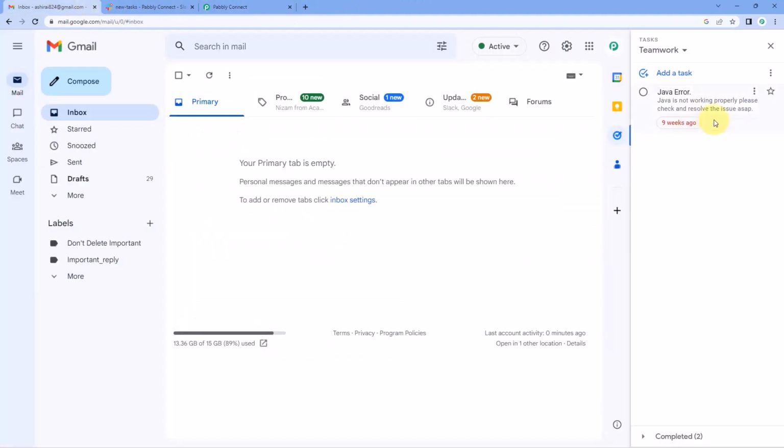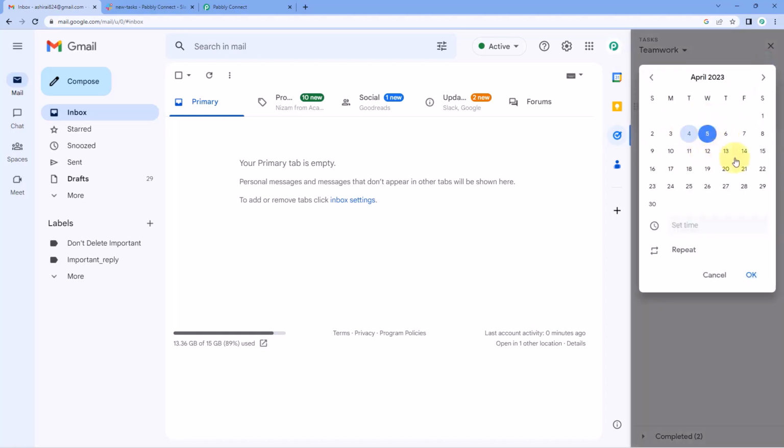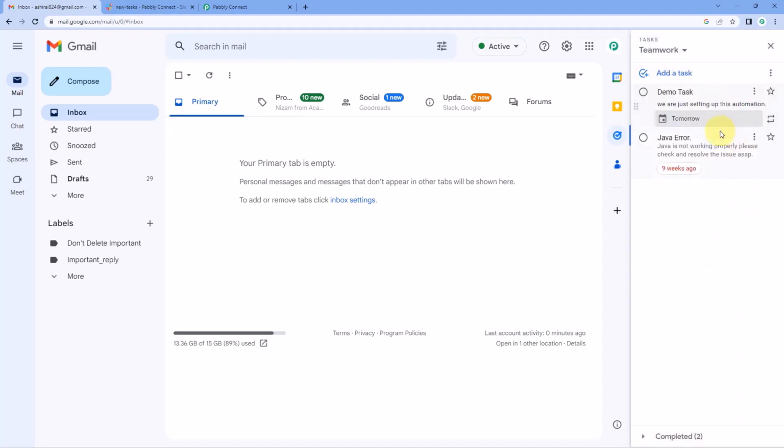So before doing that, let's create a new task over here. I'll just click on this add task button. We are going to name this task as, for example, demo task. This is the name of the task. And we are just setting up this automation. This is the description of this particular task over here. Let's add a date, for example, 5th of April 2023. This is the date of tomorrow.